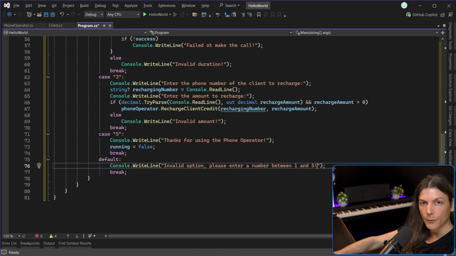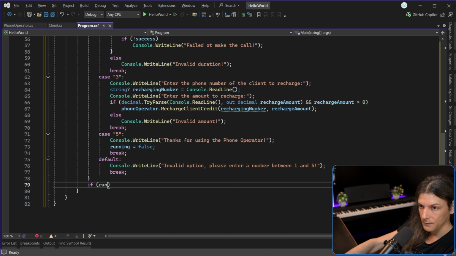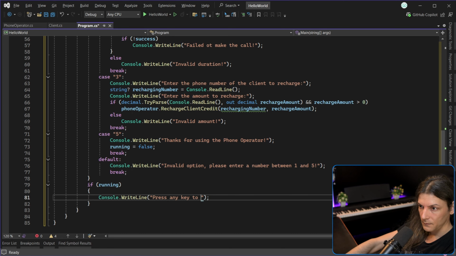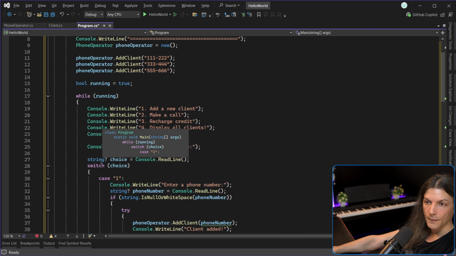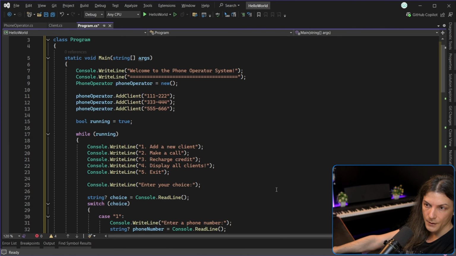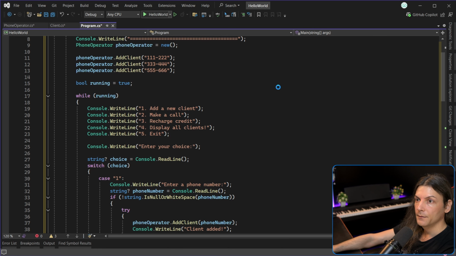At this point, we need a way to pause the application after the user enters an option before they can enter the next one. So we use a read key that waits for the user to press some key, and after that we clear the screen so we don't see the previous options, but the loop will just reprint the menu. So let's run it.